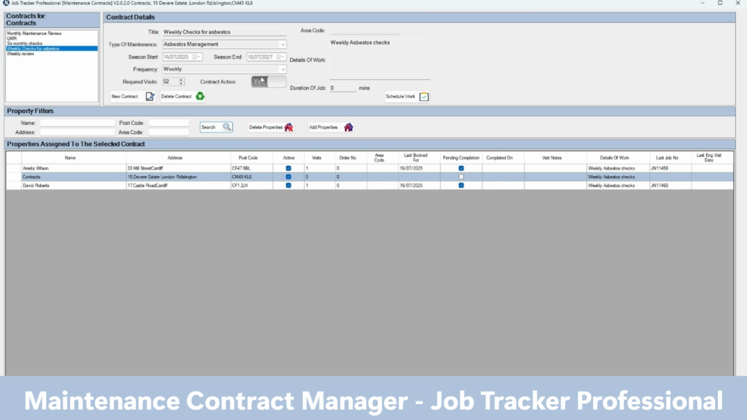Let's talk through the data you can record for the contract. Title is just for you to specify a recognizable name for the contract. This type of maintenance is managed in your pick list editor, the same as most other drop-down fields in Job Tracker. For this season start and end date range, you can choose to set this for a limited period, like 1 year, or set it far in advance if you plan to use this contract ongoing. It just depends what you need to achieve.